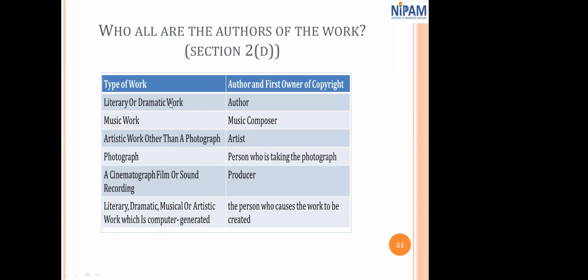For a literary or dramatic work, it is the author. For example, J.K. Rowling is the owner of the Harry Potter series. For a musical work, it is the music composer like AR Rahman. For an artistic work, it is the artist who does it. For a photograph, it is the person who has taken the photograph. This is very obvious. A cinematographic film or sound recording goes to the producers. For literary, dramatic, and musical works, it is the person who has actually created the work.